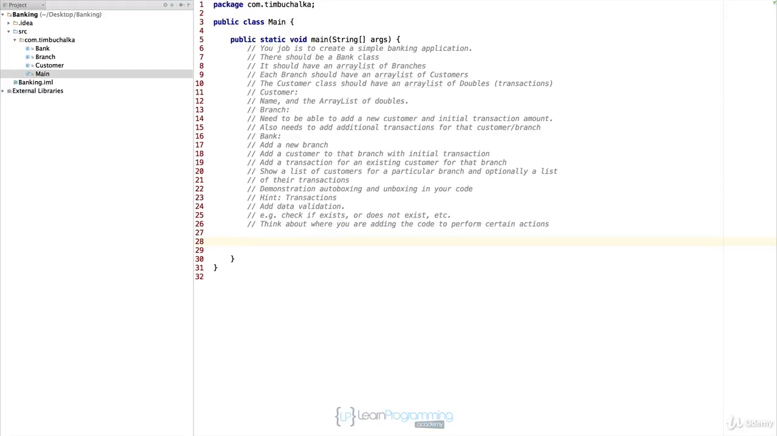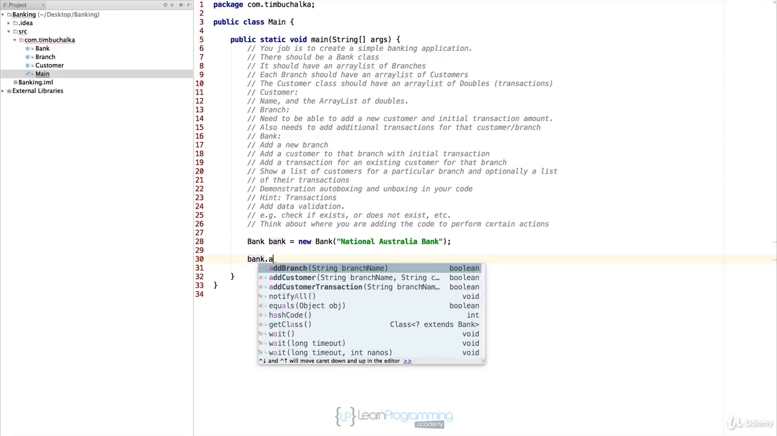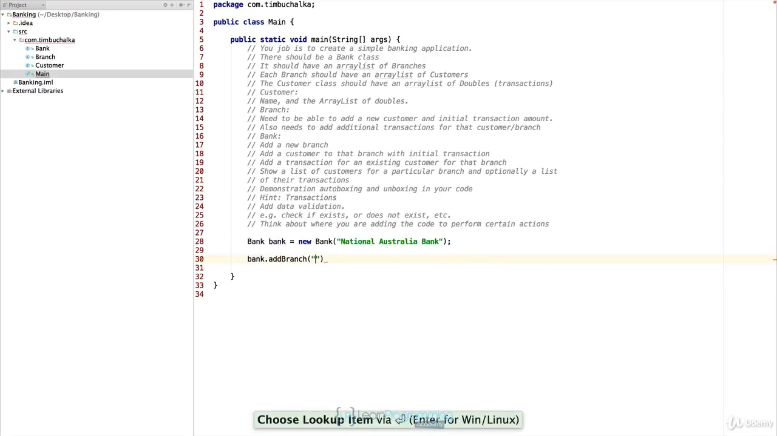Firstly, we're going to start with bank. So we're going to put bank equals new bank. And I'll choose a bank that's in Australia, National Australia Bank. Nothing new there, so we're creating a new object for the bank class. Next, we want to add a branch. So let's add a branch, bank.addBranch. And the branch is going to be called Adelaide.